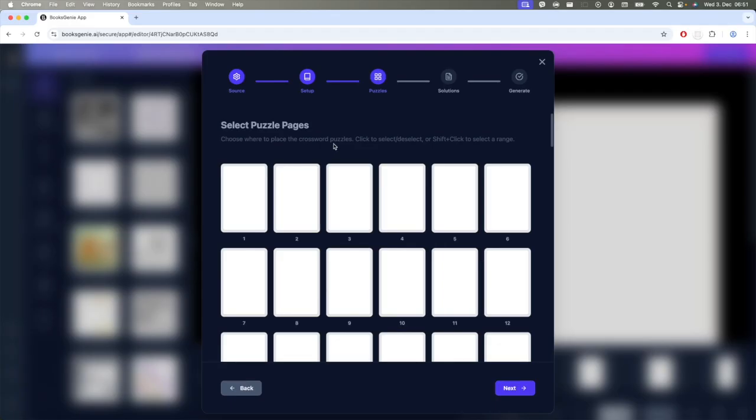Now here we are being asked to select the pages where the puzzles will be placed. I'm going to create 3 puzzles, which means I'm going to select 3 pages, because the number of puzzles is equal to the number of pages you selected.